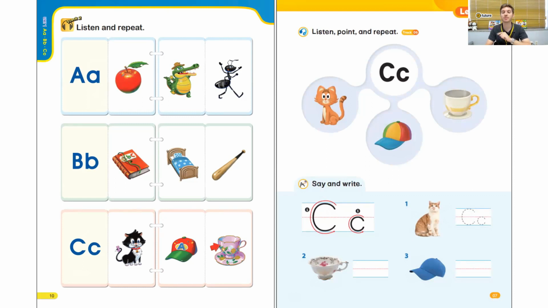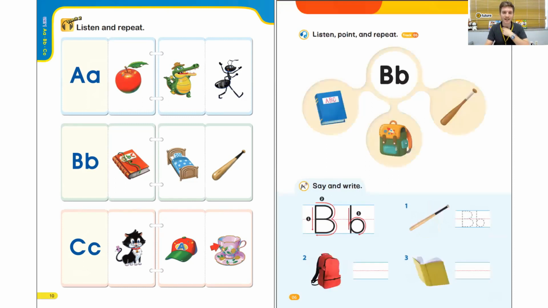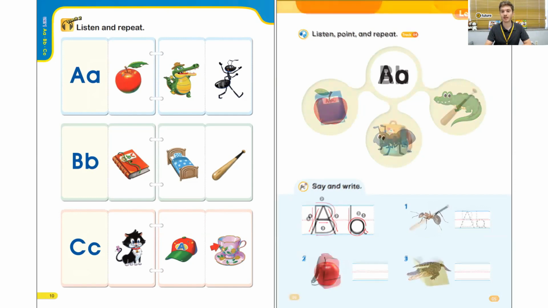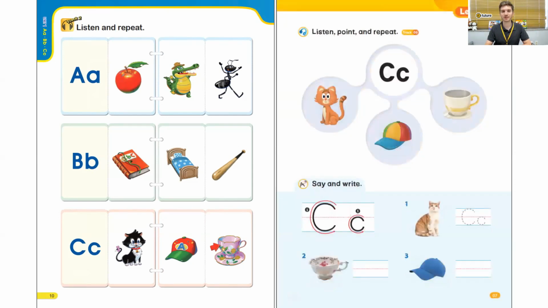Yes, and as people are also pointing out here, practice writing. There's also a practice writing section where you can say and write the letter next to the picture words, right? Okay, so that's also another difference. So you're spotting all the differences, everyone. Great.